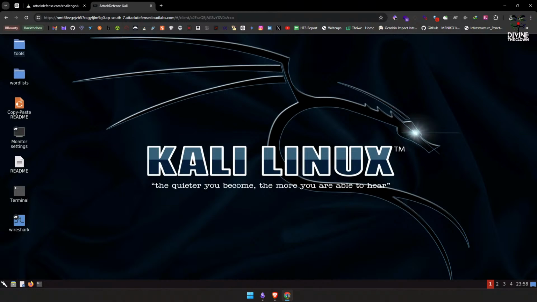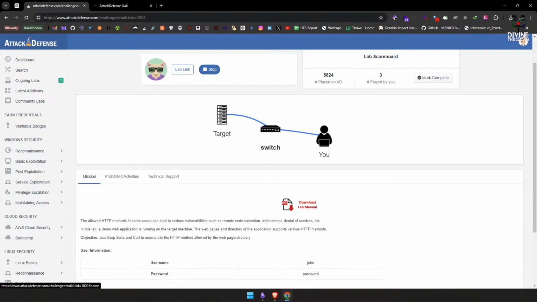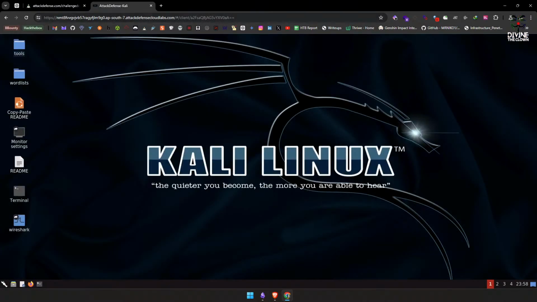Okay, so first things first, what we need to do here. Okay, prohibited activities. The mission: we learn how to enumerate and use curl. So for starters, I guess we need to open the web browser maybe. Let's go there and open Firefox.